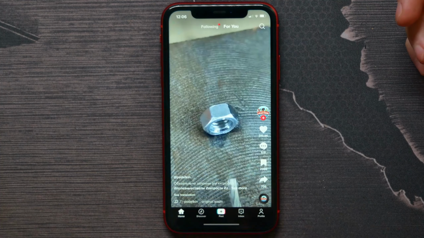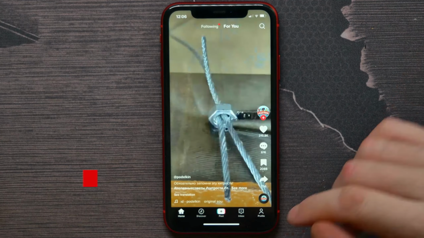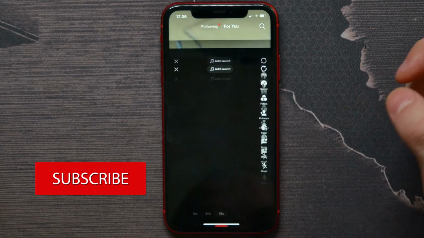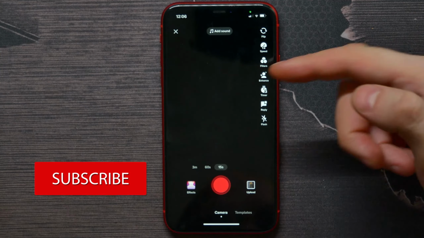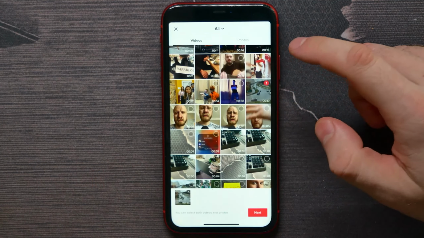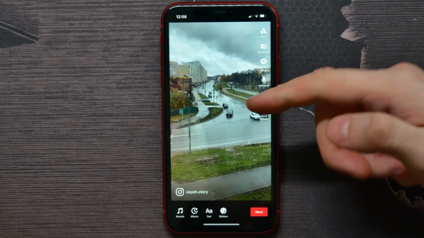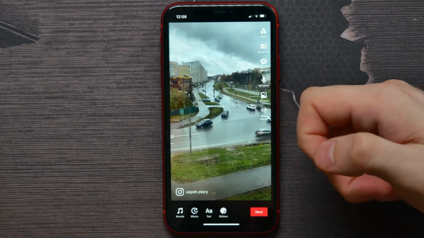First, open up your TikTok and let's start creating a new video. First, tap on the plus icon, and now you can use your camera or you can upload something from your camera roll. Now hit next, and on that step you can mention a person.